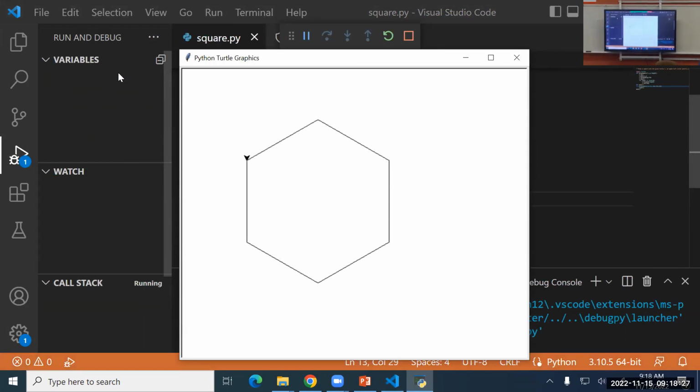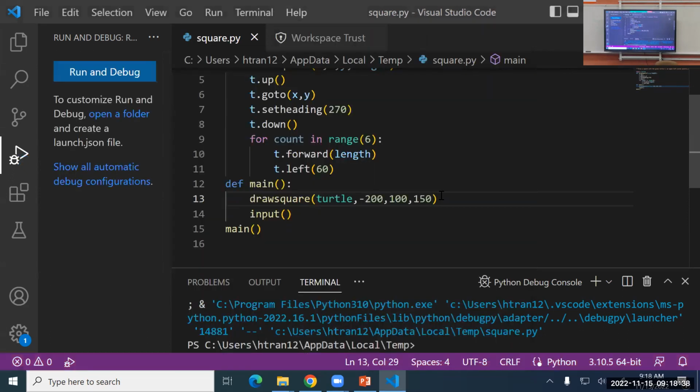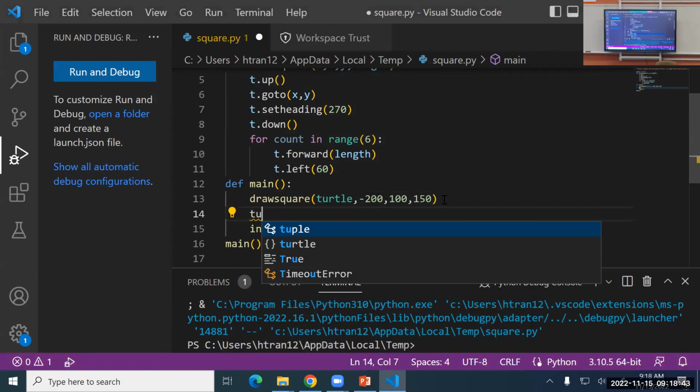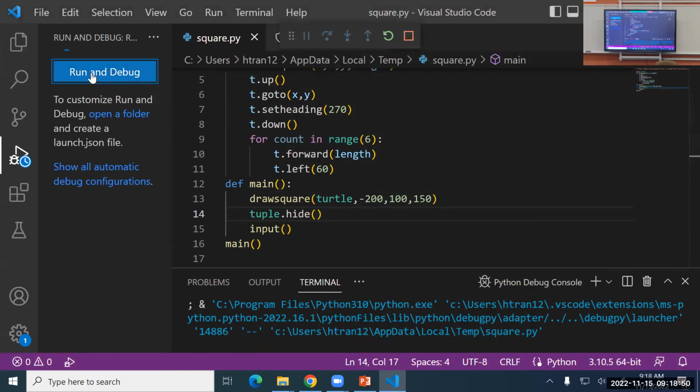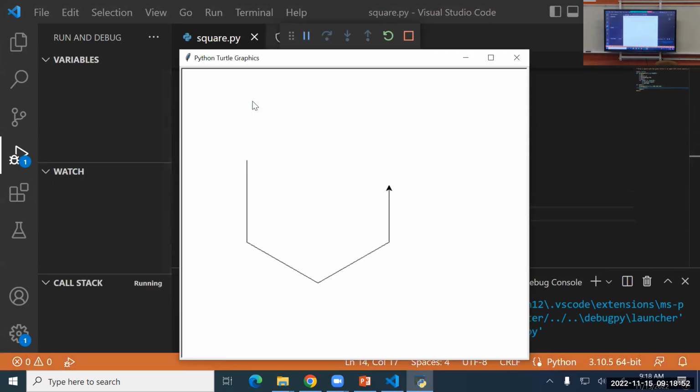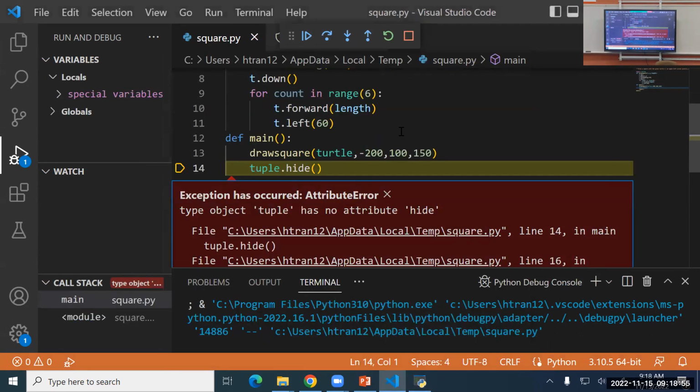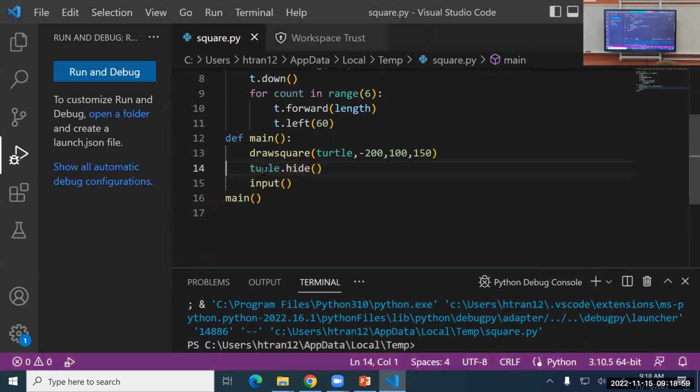And of course, you can hide the turtle. You have the method, right? You can use the method here. After you are done with this, you have the turtle. Hide. Oh wait, you put tuple, not turtle. Oh, sorry. Okay.